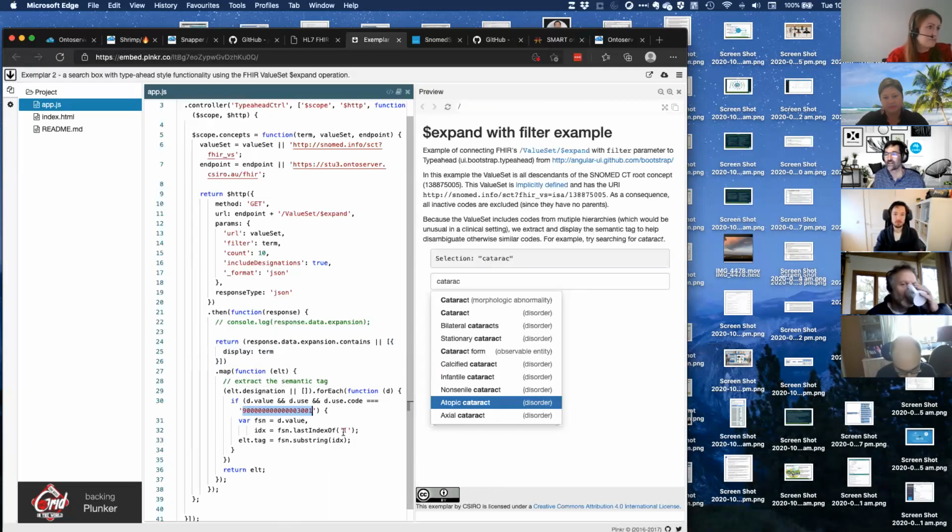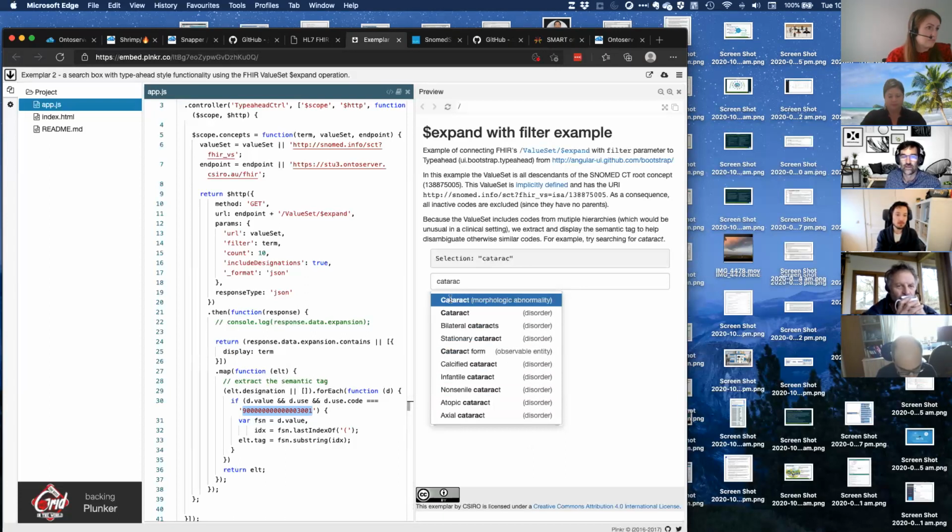So the last bracketed thing in the fully specified name is the semantic tag, and then squirreling that away in this tag field. So that pops out at the end, and then it's available for the user interface code to build this rendering here, where the preferred term is shown and the semantic tag is put on the end.